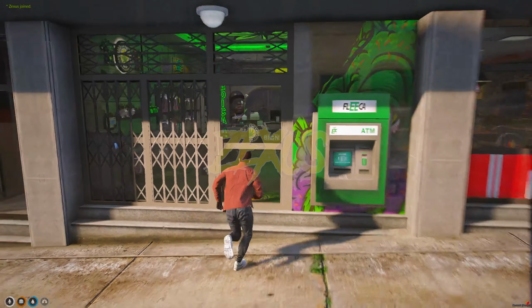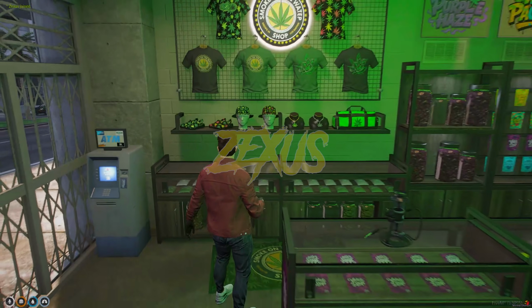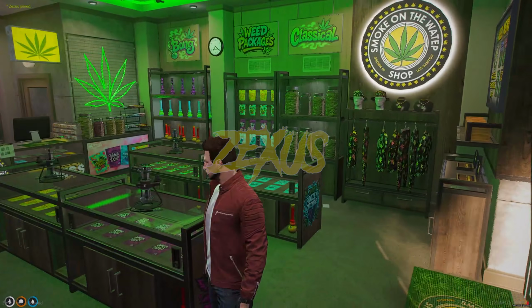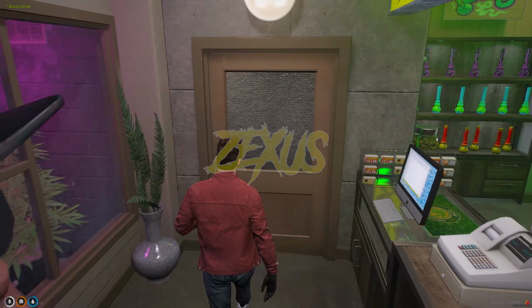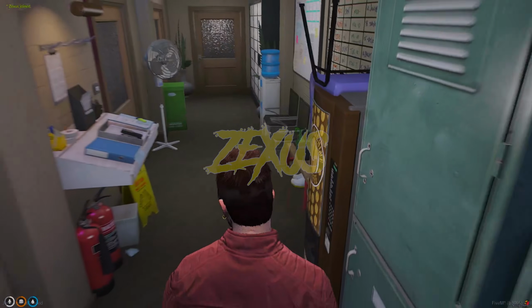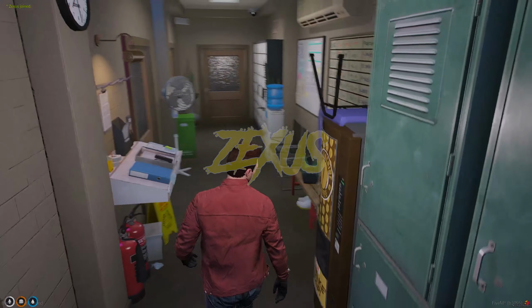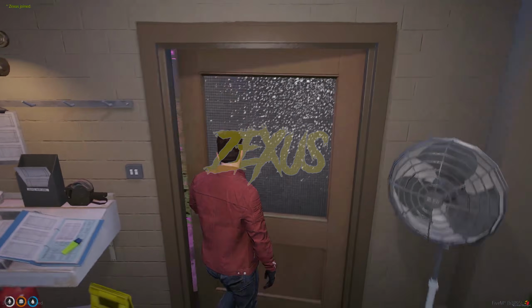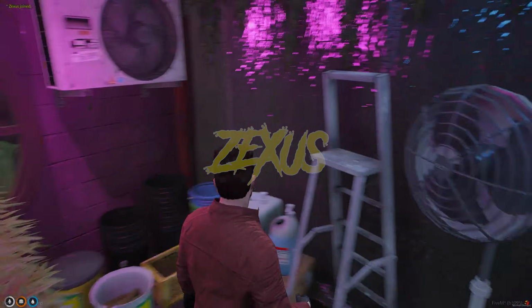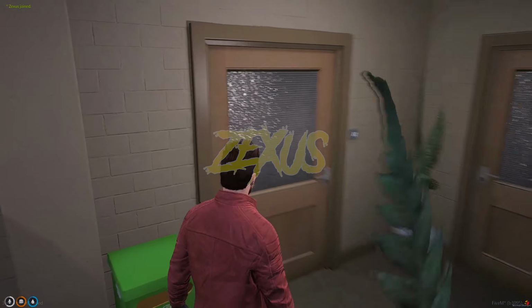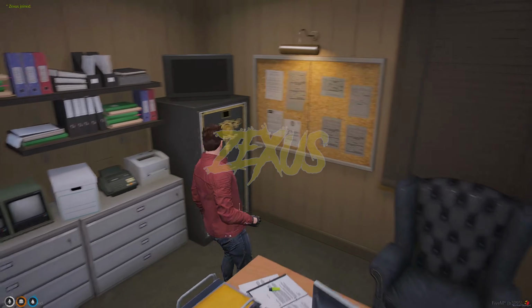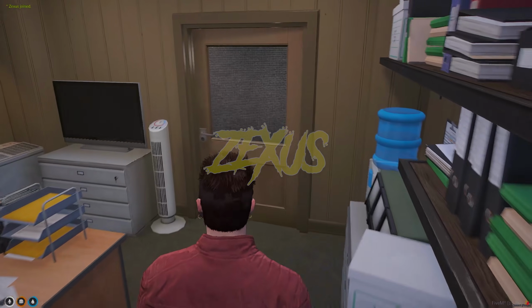Now let's check out the weed shop. So this is the weed shop over here. And this is the locker room of the weed shop. And this is the manager's room.